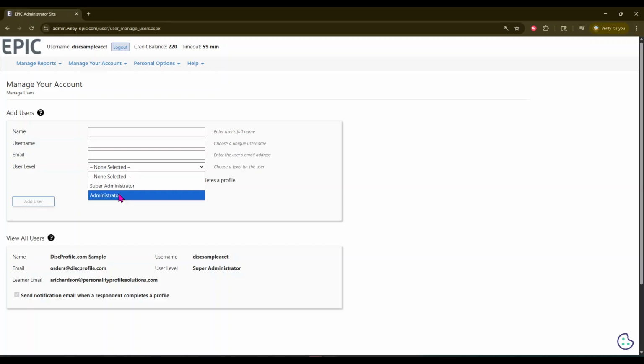Anybody that you give administrative access to will be able to see all of your admin account. You cannot section out certain areas for certain administrators. They can log in, use your credits, and have access to everything inside your account. If you did get to a point where you needed to remove administrative access, you have a super administrator come in, and there will be an X next to their name over here. You're able to click on that, and it will remove their access and deactivate their username.